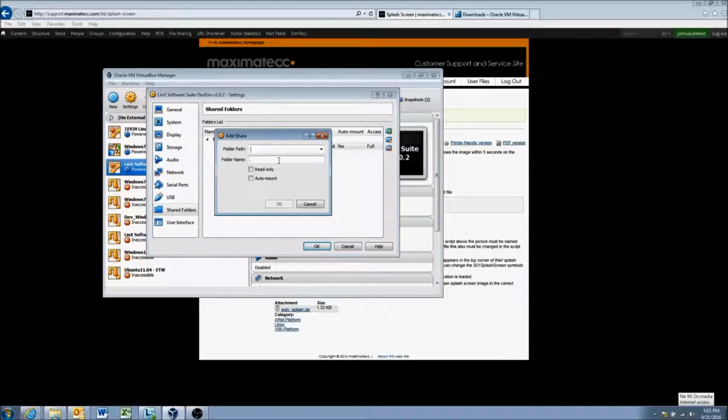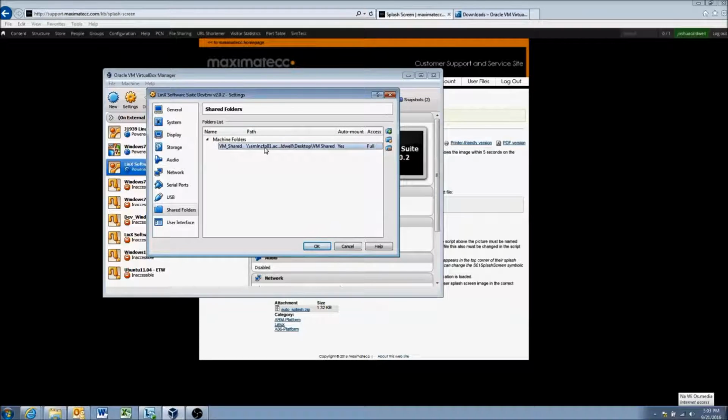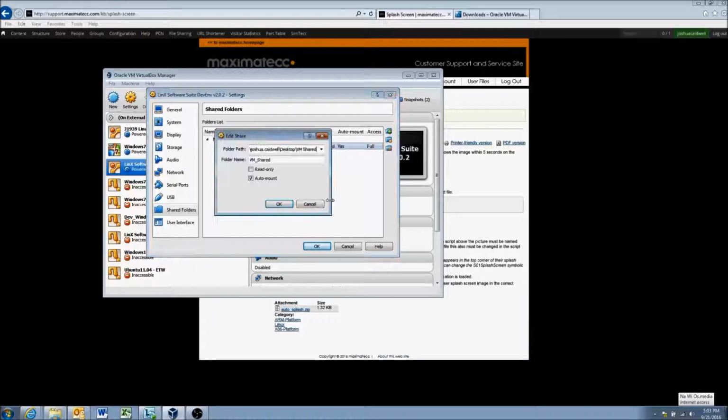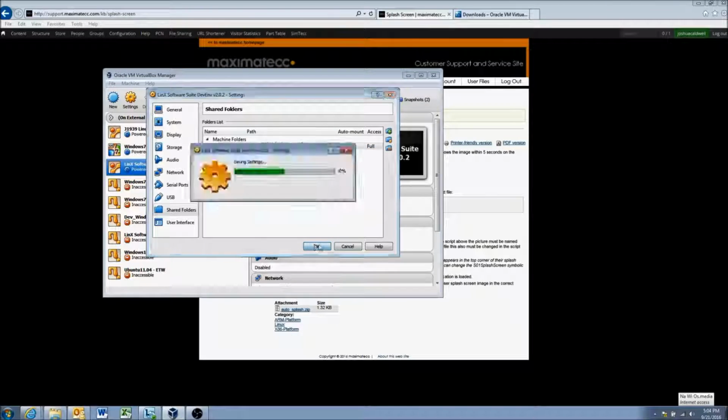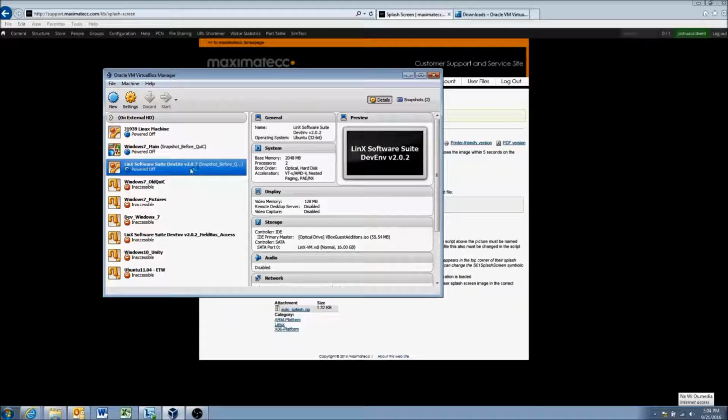Once you've done that, you can give it a folder name. And then we're not going to select read only, because read only will not allow us to add or modify files in the shared folder from our virtual machine. But we're going to select auto mount. If you look at this folder here that I already have set up, I've called it VM Shared. I've linked it to my folder on my host machine's desktop, and auto mount is selected. So that should be your settings. After that's done, go ahead and start the virtual machine.